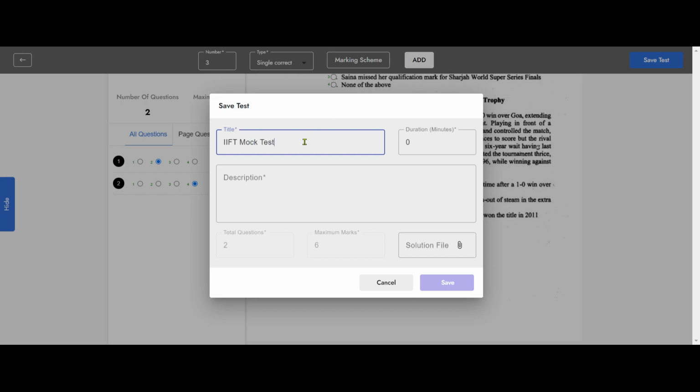you write the title of the test. If you have a longer description, you can write it in the description box here. And this is the duration in minutes after which the test will expire, for example, 150 minutes, whatever that is. It's showing only two questions and 6 marks because of these two questions. You can add the rest of the questions and do the same kind of activity till every question is mapped.